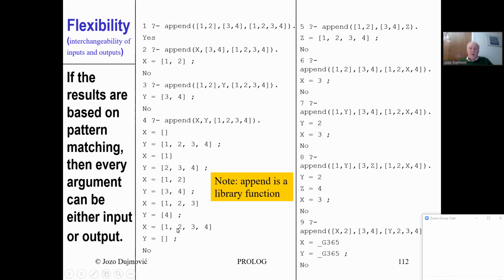Now you can also play more complex games and you can say, I want to append 1, 2, and 3, 4. What is the appended list? 1, 2, 3, 4. You can say append 1, 2, and 3, 4 to get 1, 2, X, 4. What is X? 3. Append 1, Y, and 3, 4 to get 1, 2, X, 4. What is X? What is Y? Y matches 2. X matches 3. And 4 matches 4. Okay? And 1 matches 1, that is correct. So Y is 2, X is 3.